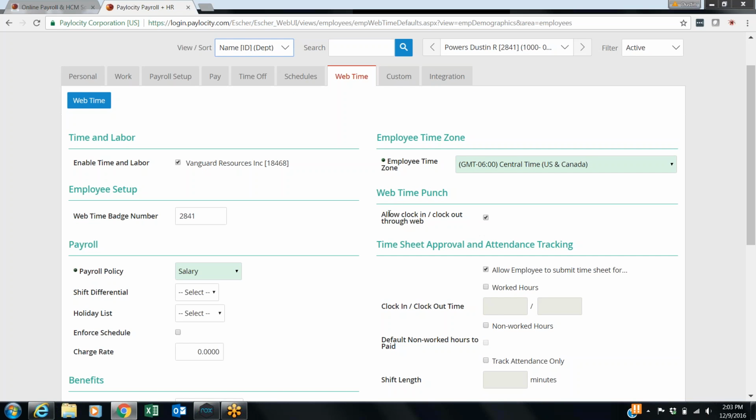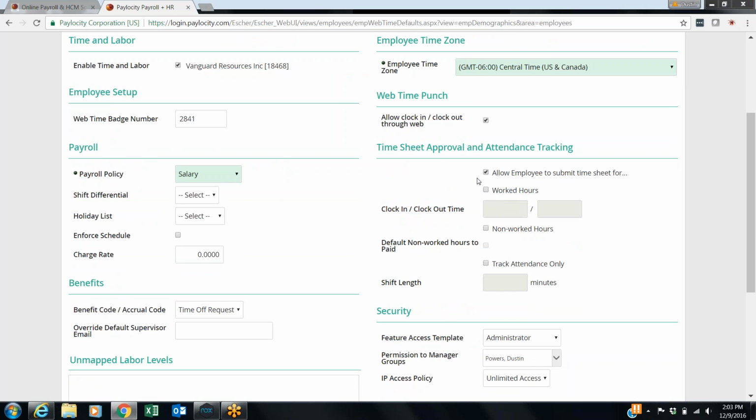The first box you need to check is right here. It says allow clock in, clock out through the web. If that box is not checked, it will not allow your employees to clock in or clock out. The next box that I want everyone to check is this allow employees to submit timesheets. This is a little misleading. It will not allow them to submit a timesheet. What it does allow them to do is view their total number of hours worked today, this week, this pay period, so that they can help notify you in case they're reaching overtime.